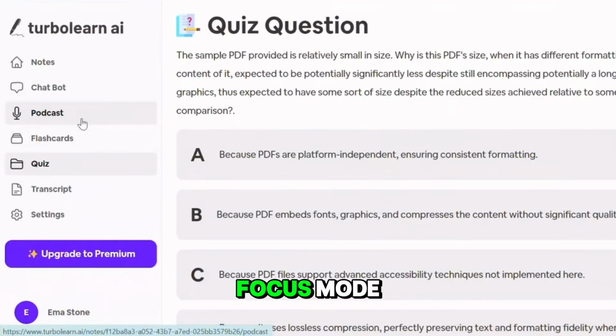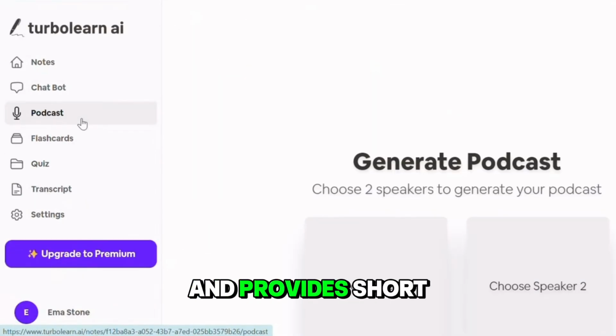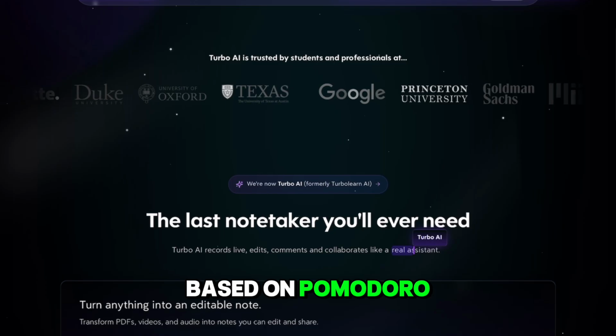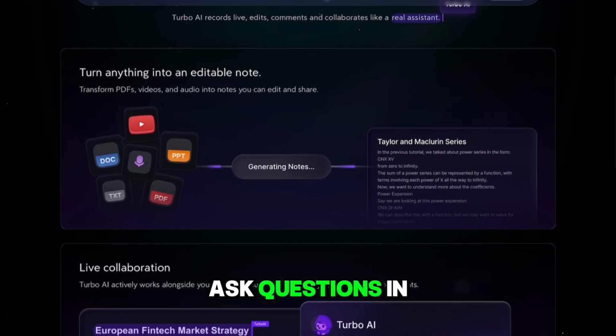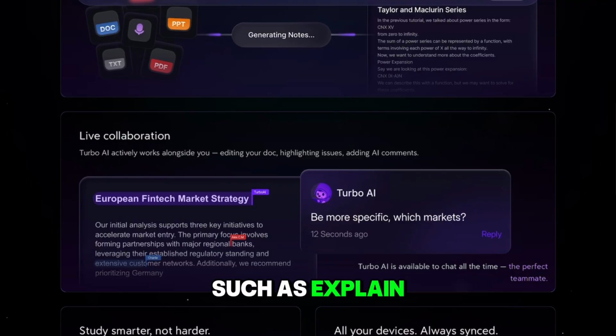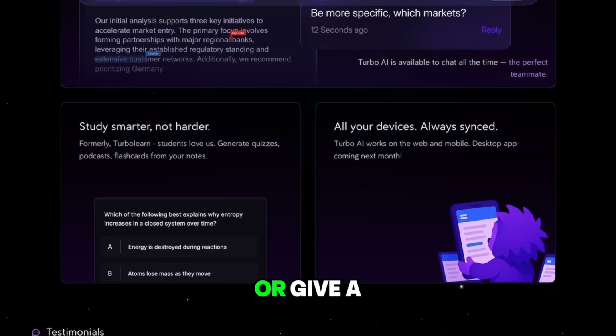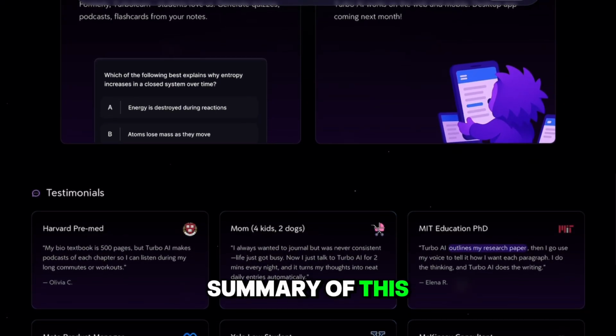There's also a focus mode, which blocks distractions and provides short study bursts based on the Pomodoro method. We can even toggle AI tutoring and let us ask questions in real time, such as explain this formula in simpler terms, or give a summary of this topic.